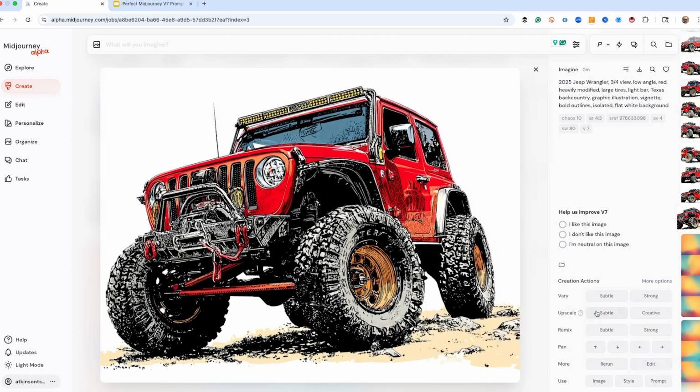But the one thing I want to do is I want to upscale it. So we're going to upscale subtle, and then we're going to download that. I'm going to do that later so you don't have to worry about it.